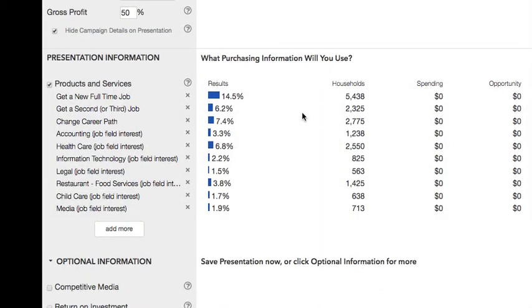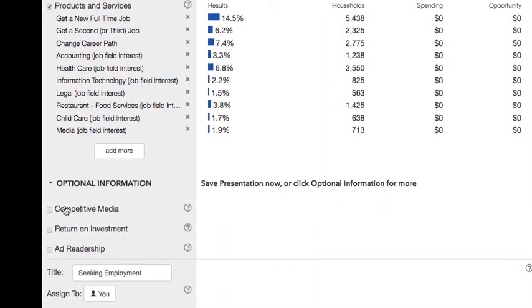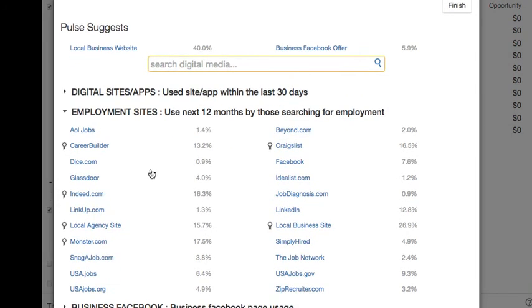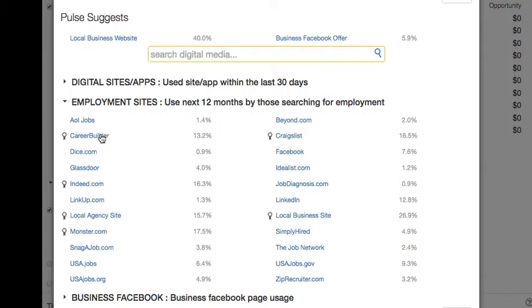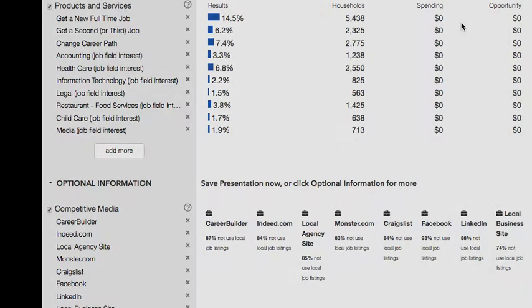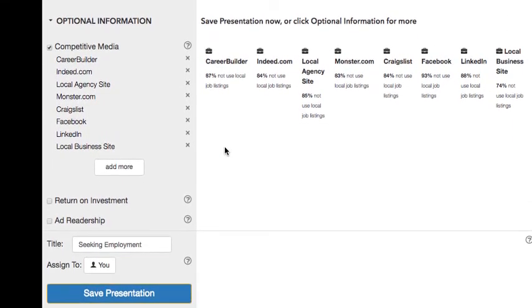Now the next step is to show them what they're missing if they're advertising on one of the employment sites. Once again, this was asked in the research, so we can pick up data. Let's click on Career Builder, Indeed, a local agency site perhaps, Monster, Craigslist, Facebook, LinkedIn, and maybe their website. It's as simple as that. Then click on Finish. And then you can assign this presentation to one of your representatives, or they can create it just in seconds, literally on their own desktop or any device.